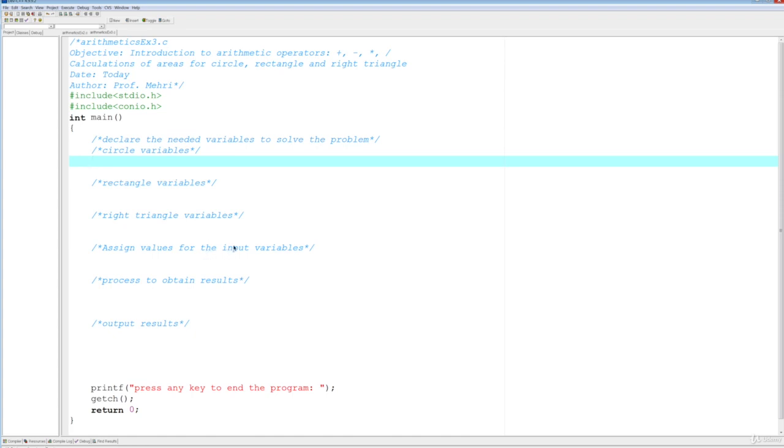Next, you're going to assign values to some of these variables that we will label as input variables. So for example, if you were to calculate the area of a circle, then the input variable for that will be the radius. If you were to be asked to input values for the area of a rectangle, then that would be the width and the length. For the triangle, that would be the base and the height.